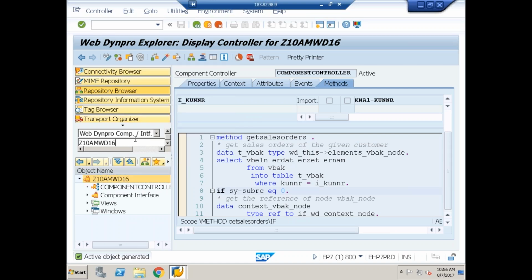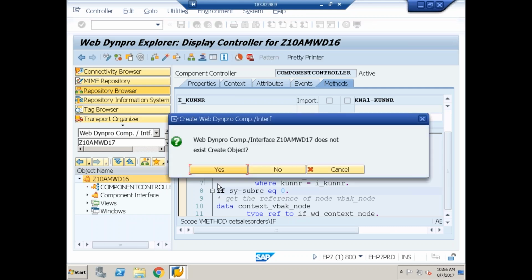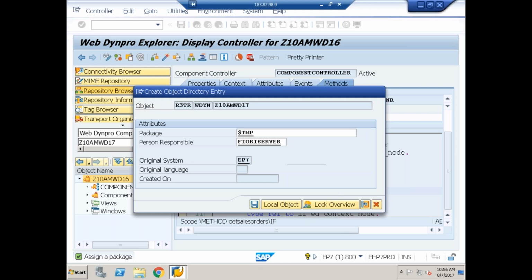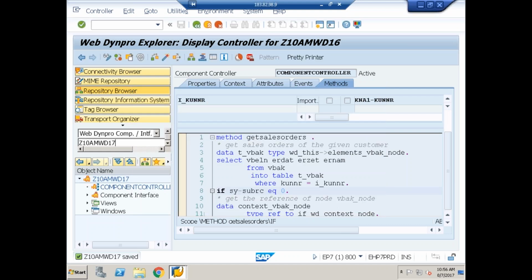Now let us go to the 17th component. Just try to understand here. I'll give the window name as underscore window. Let me give the view name as v1. Okay, so as of now, remember, there is no relationship between the 16th and the 17th. Both are independent components. So let us focus on the target component.